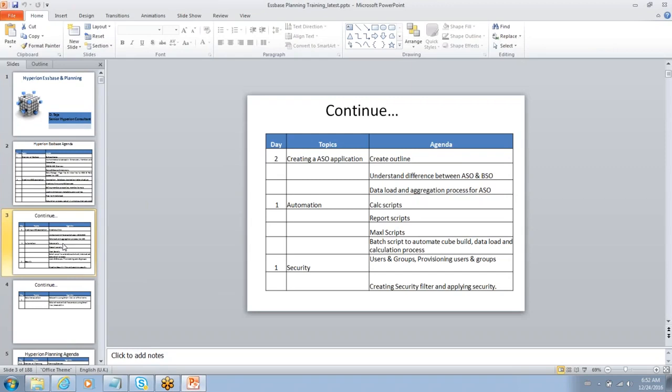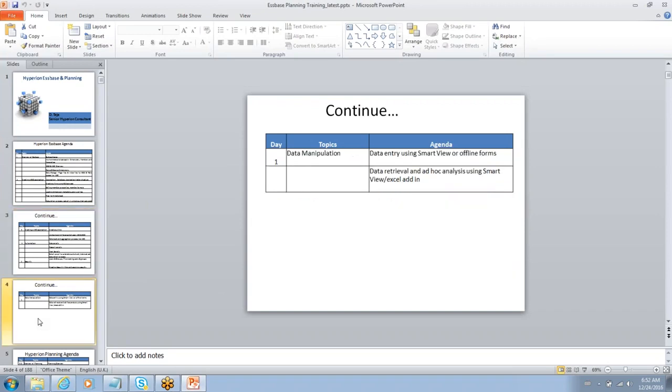So we can't stick with the system, and definitely we will have to do the automation. In this case, we will have to consolidate the data and write the MaxL script, batch script, in order to do the automation. Then after that, we will be learning how to apply security, because each business would like to secure their data. So in this, we will learn how to apply the security and how to secure our data.